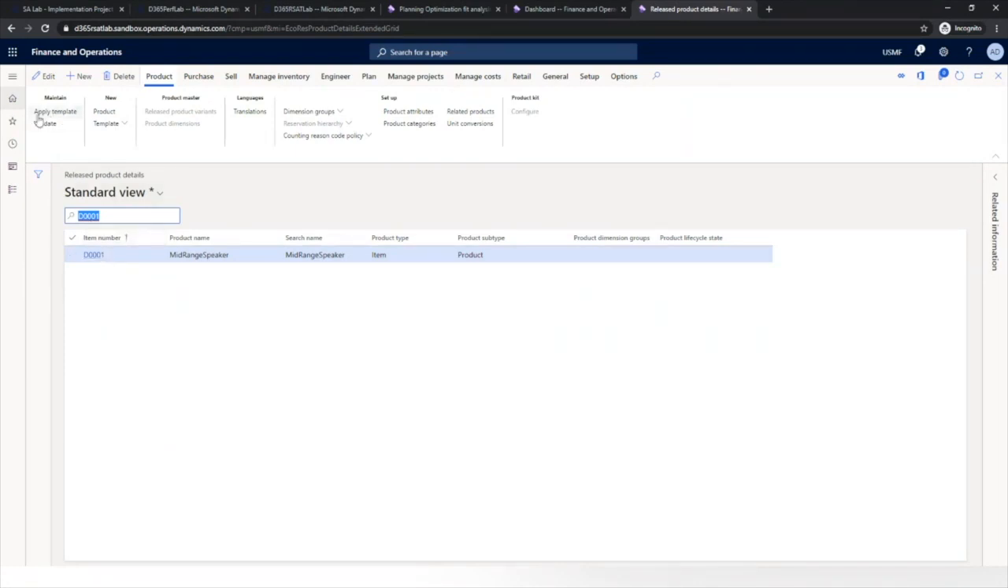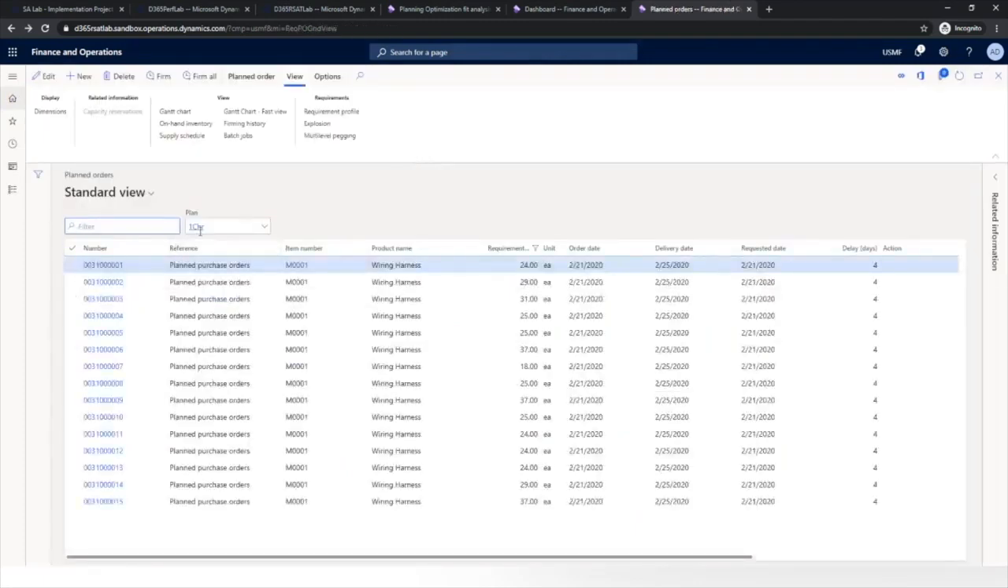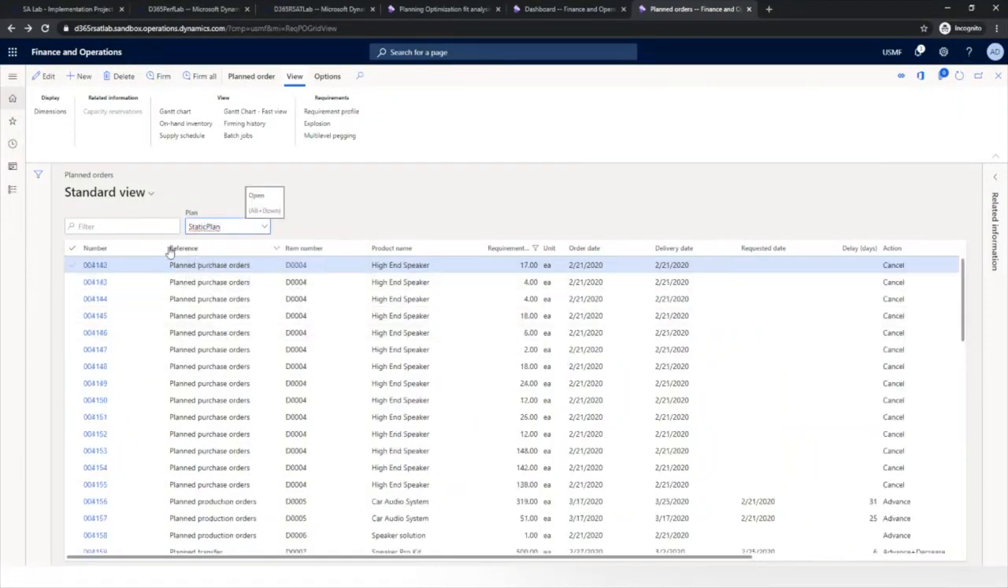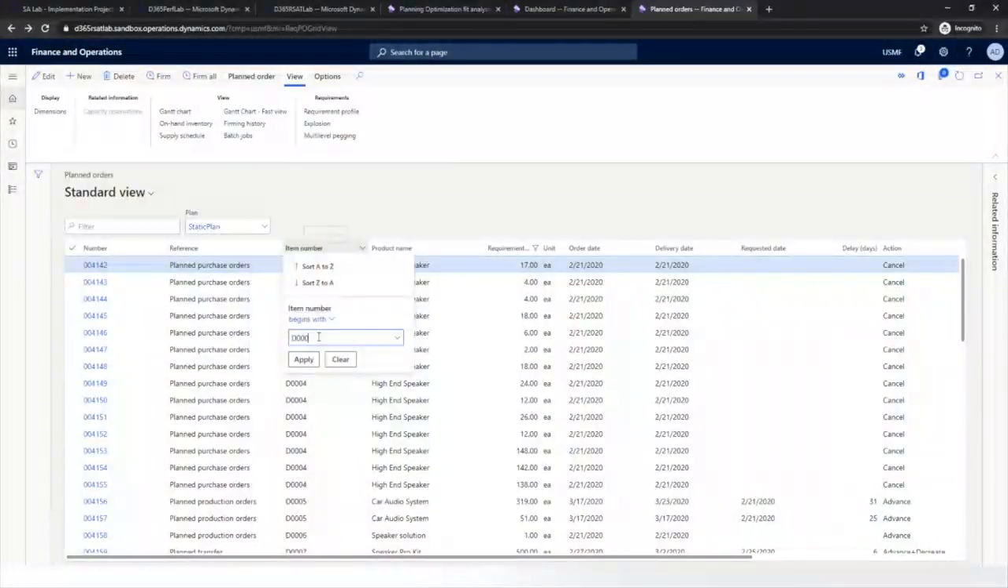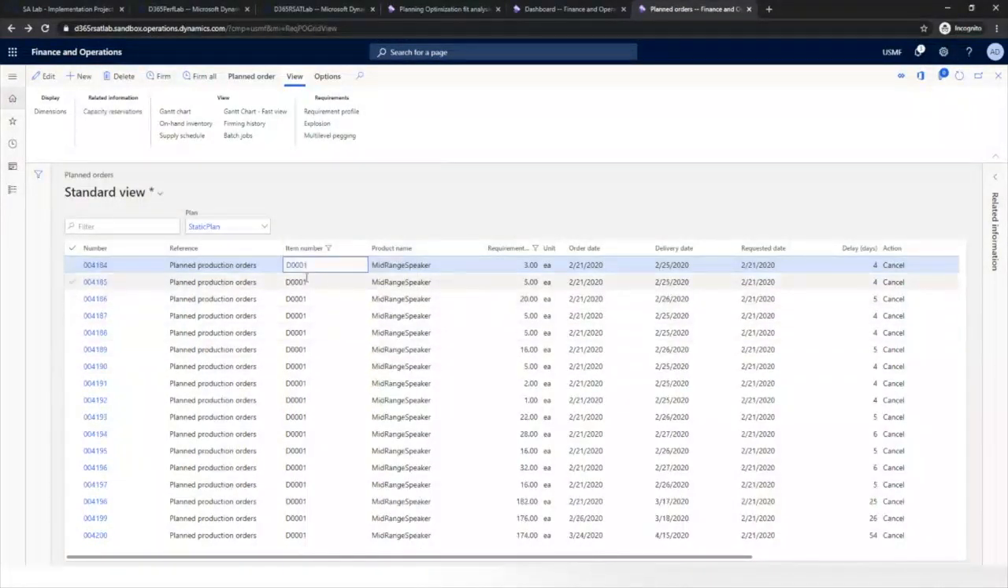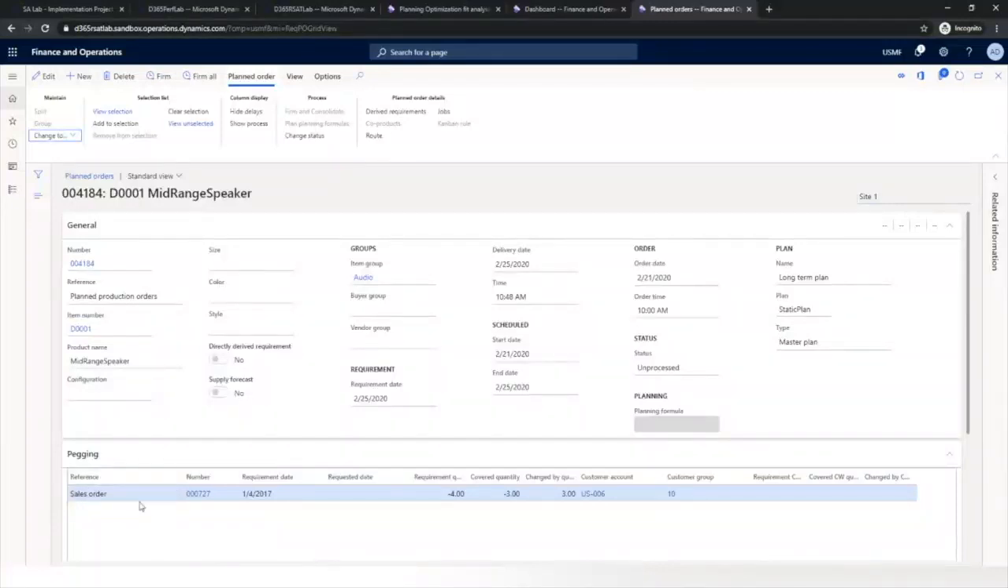this is the item. Okay. I'll go to my planned orders, and we'll select static plan in this case because I've run that. I would like to filter for, and I'll just select one particular planned order in the pegging sales order. Okay, so the pegging information is retained there.